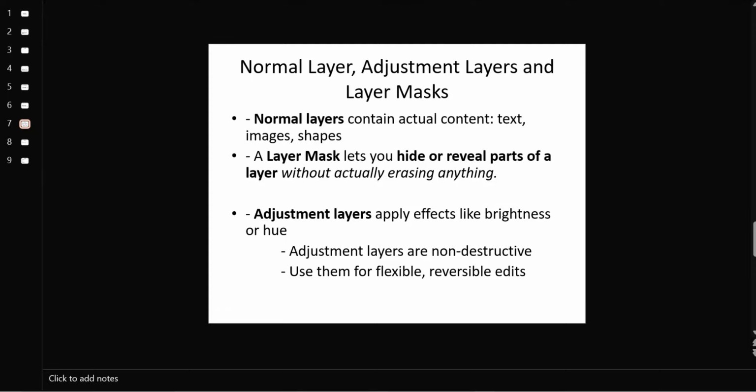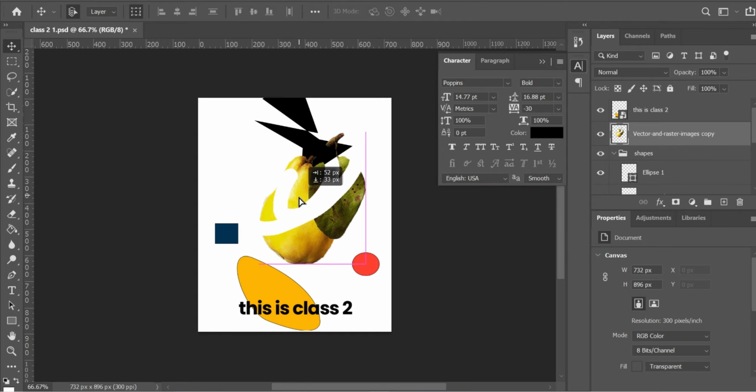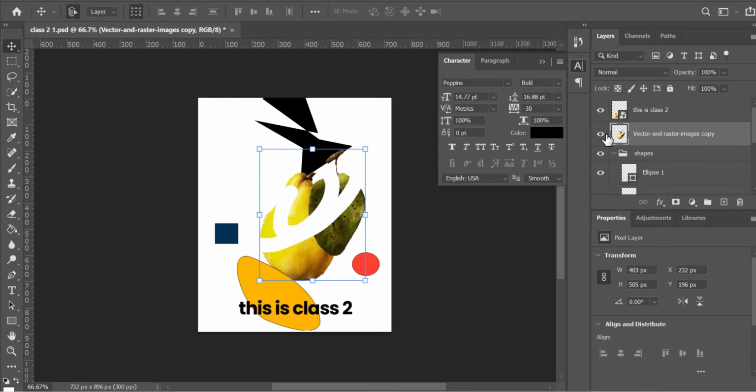Let's go back to our Photoshop. Let's see how that works. Let's start with this fruit that has been chopped. I can no longer get the remaining part of this fruit, reason being that the part that was erased from the fruit was erased in the fruit itself.